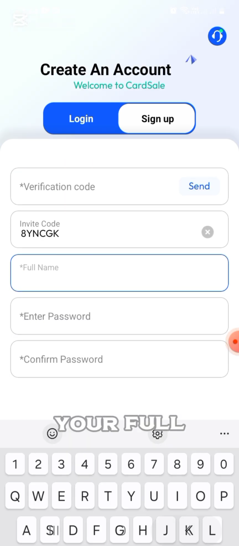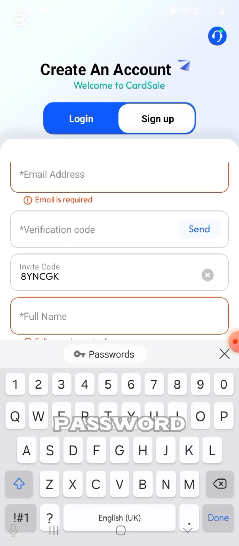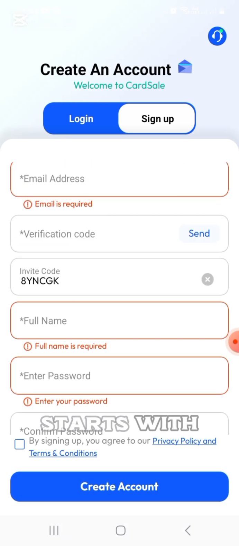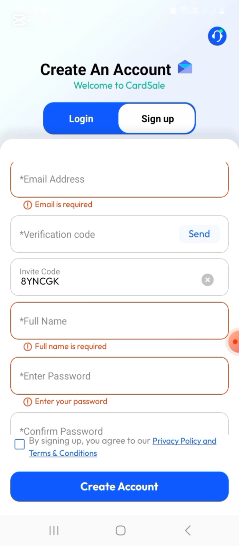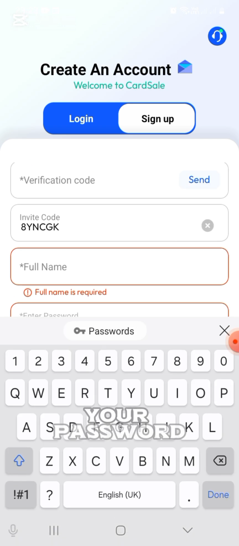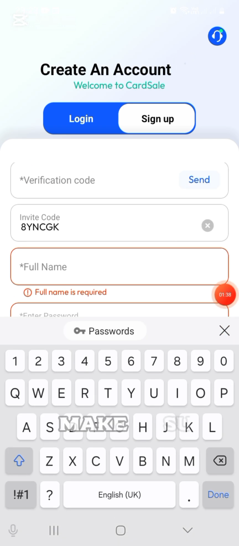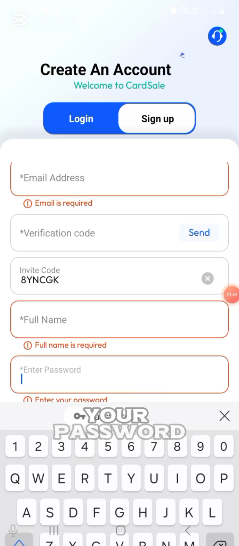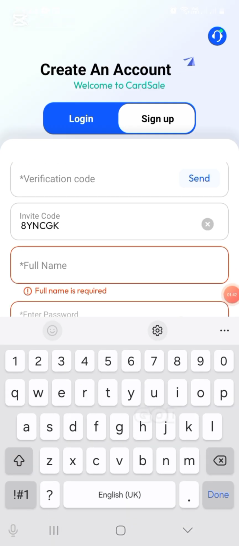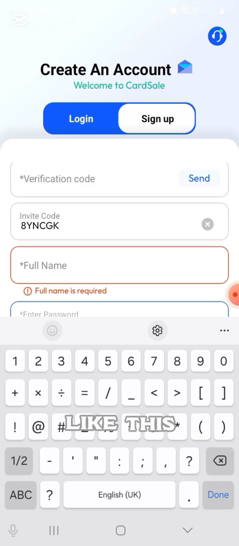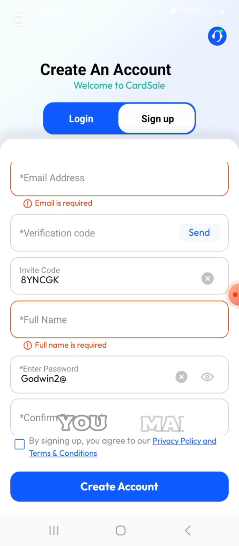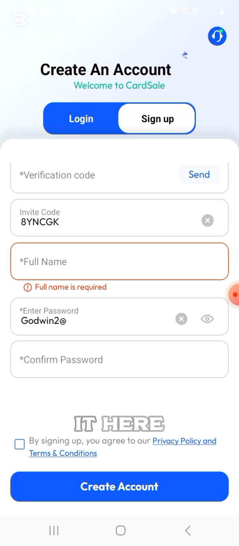Do you understand? So after you put this invitation code, write your name here. Your full name, and write your password. Make sure your password starts with capital letter. Let me give you the example how you are going to write your password. Make sure your password starts with capital letter. Let's say Godwin, for example. Add number at the back and any symbol like this. So let me show you. Make sure you do it like this and repeat it here. So after you repeat it here, mark this one, mark this side.